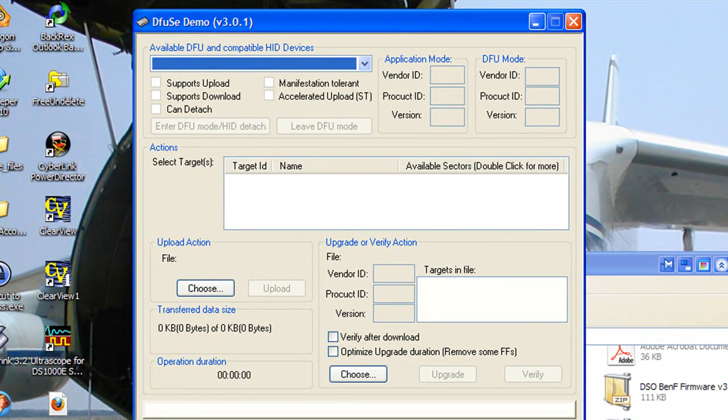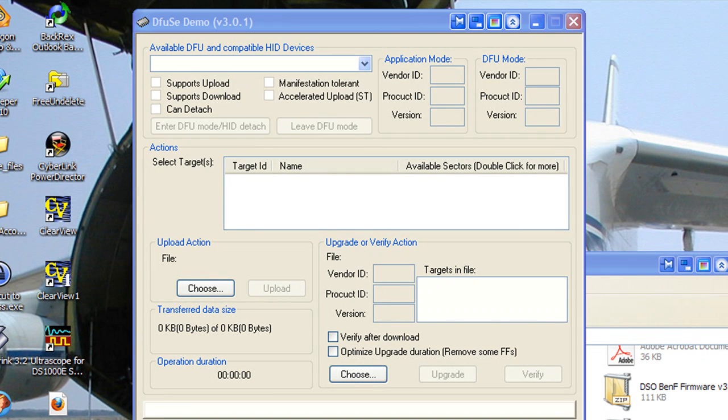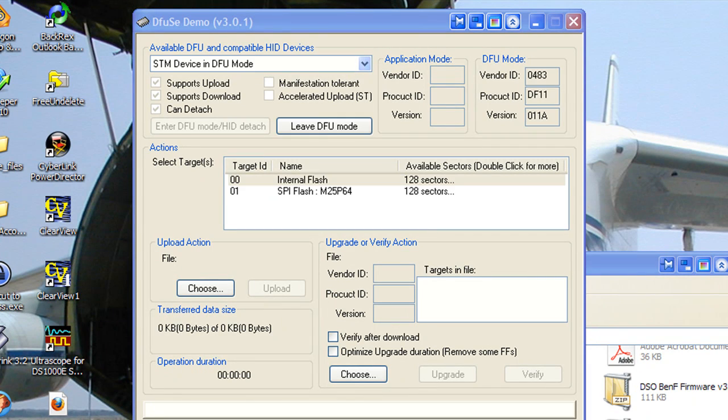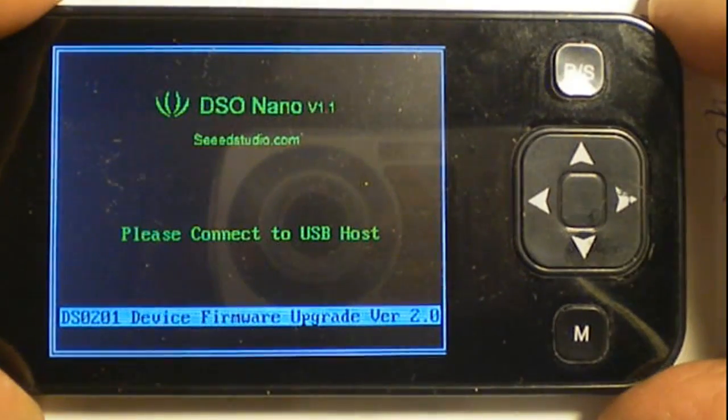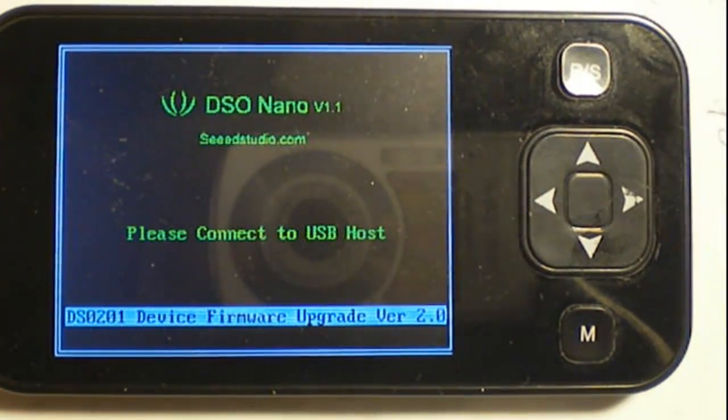Now at this point, all you have to do is plug the USB cable in to your DSO NANO. So let's go ahead and do that. Okay, once you've installed and operated the software, you get the screen shown here. At this point, we're going to hold the down arrow key and turn on the DSO NANO. Here you can see the DSO NANO being turned on while I hold the down arrow. This places it in the firmware upgrade mode.